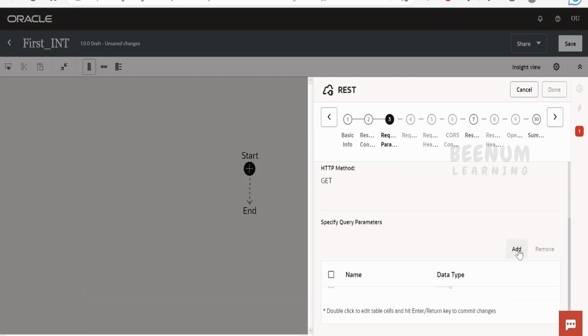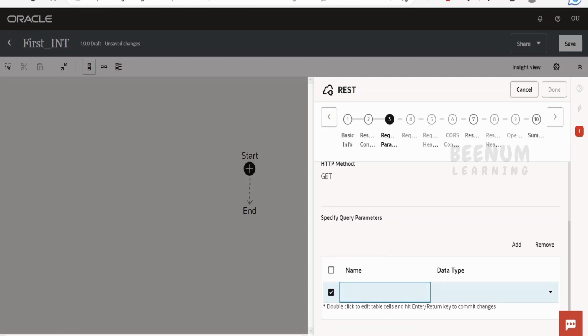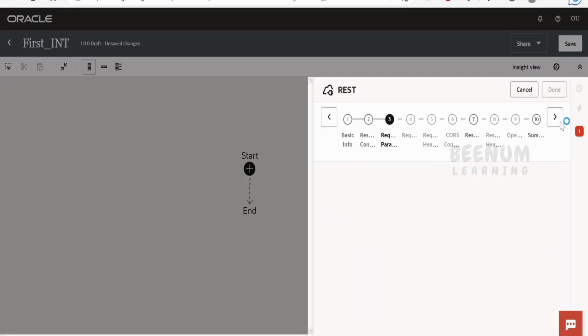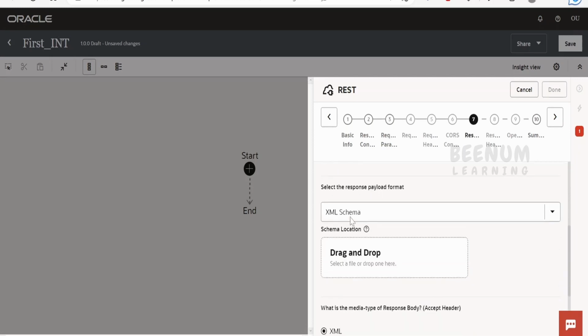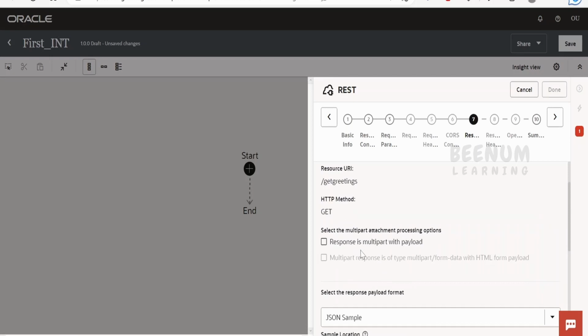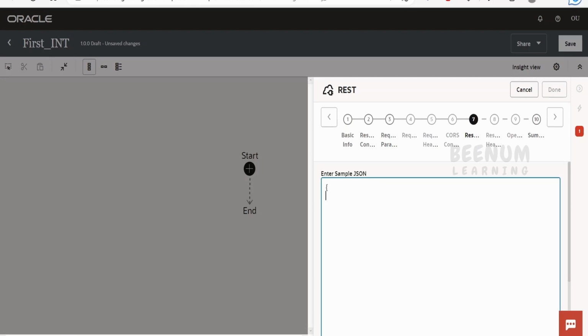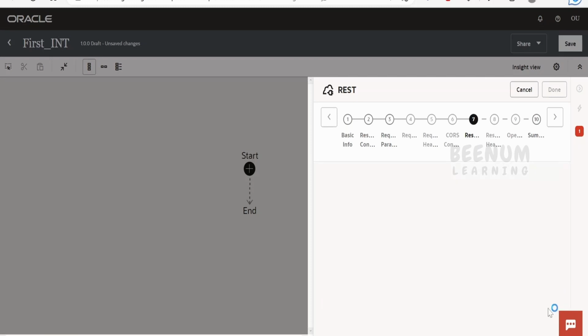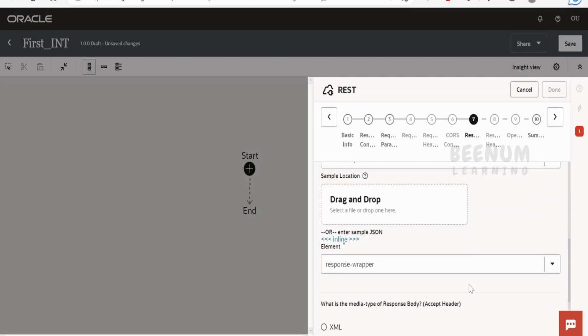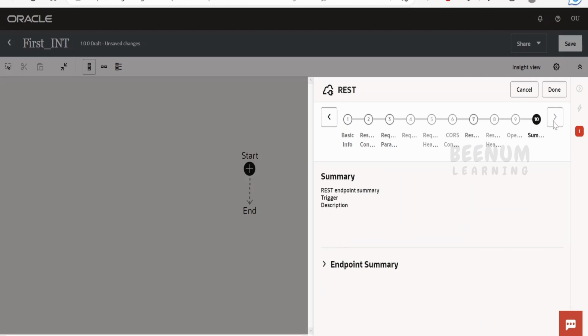In the query parameter, click on this add. I am giving this as name, and the query parameter, and the data type I am selecting as string. As of now, I will create only one query parameter. Click on next. In the response, it is asking for the sample schema. I am selecting the JSON sample over here and clicking on inline. Here we want just the message or the greeting. So I am giving the sample. Our JSON will look something like this: hello and the name. Yeah, that's it. Just scroll down and click on OK. The rest I will leave as default. Click on next and click on done.